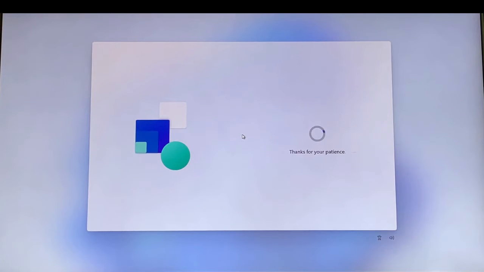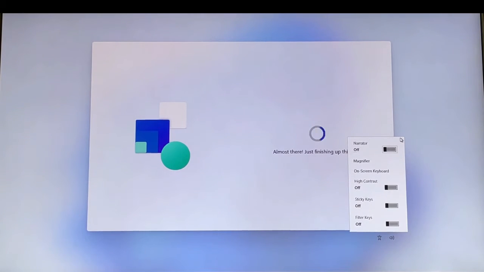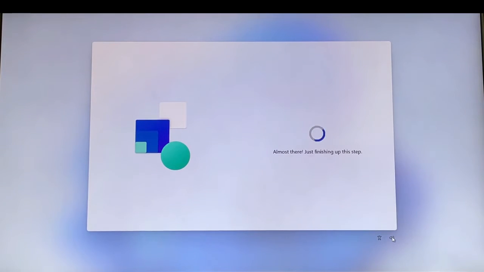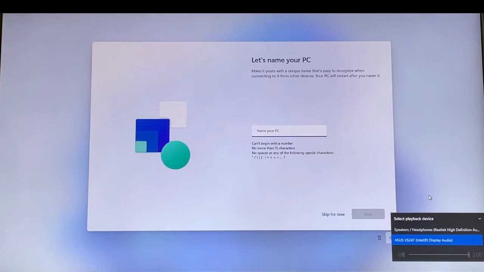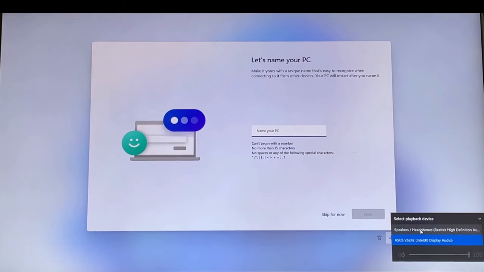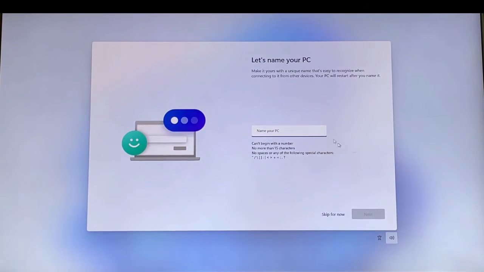Help me now, I'm bored. Where's my Netflix? Oh, they should totally have Netflix while we're waiting on the stupid updates. What are those things in the corner? Accessibility. Well, oh. I don't need any of that. And the last thing I need, yeah, well.